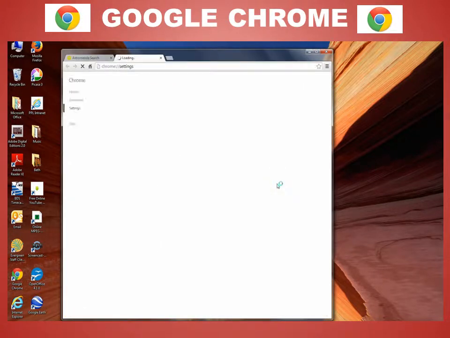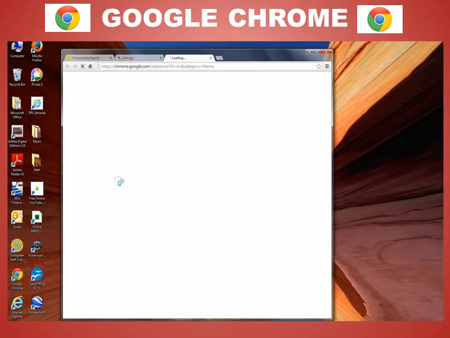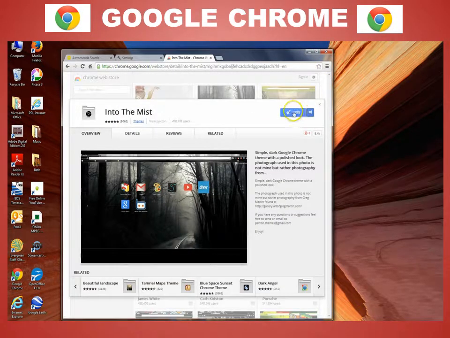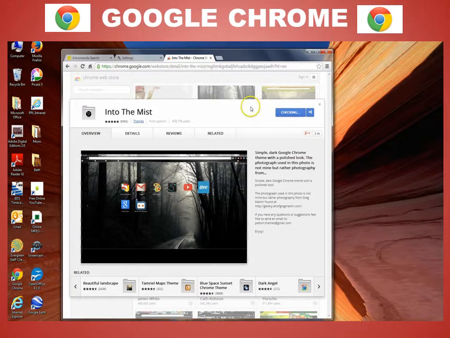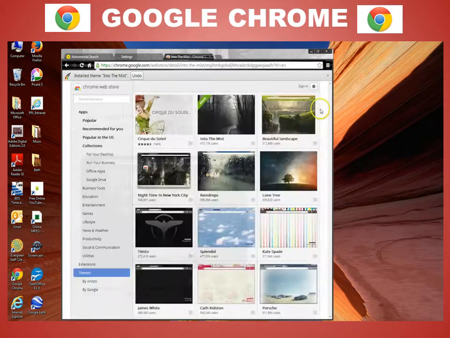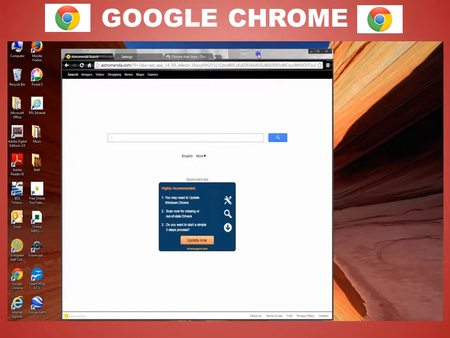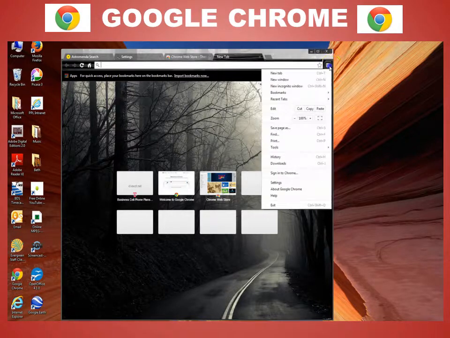I can go to my settings in Google Chrome, and here's where I might want to sign in. I can get some themes for my appearance to make it look kind of cool, and I really like this one. It says it's a free one, so I am going to try and get this to go onto my Google Chrome for me. It allows you to do a lot of different things. It's hard to see, but in the background here I have that picture that I just set.